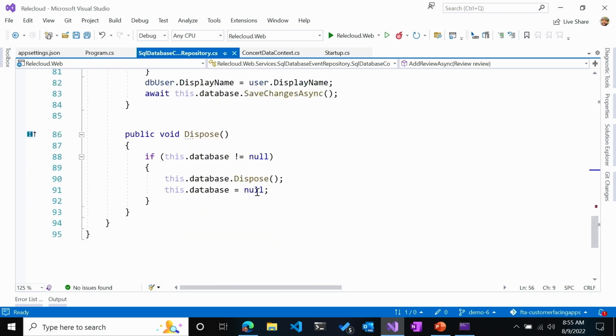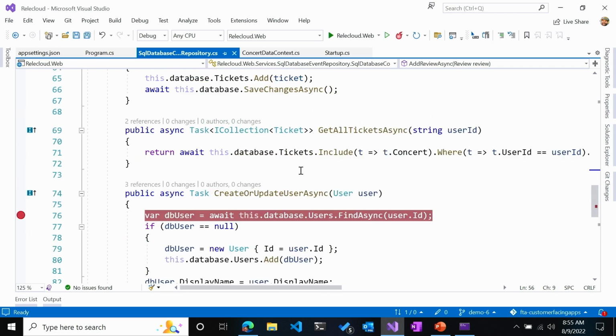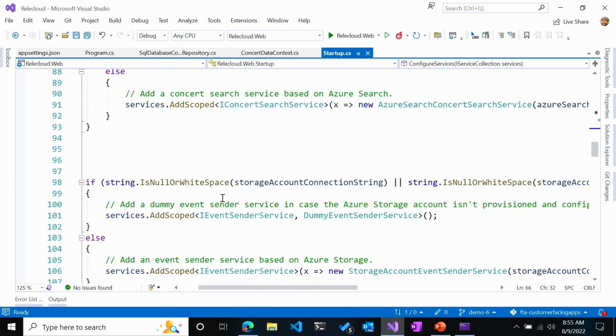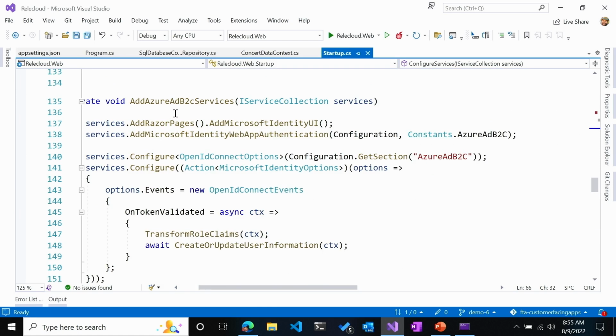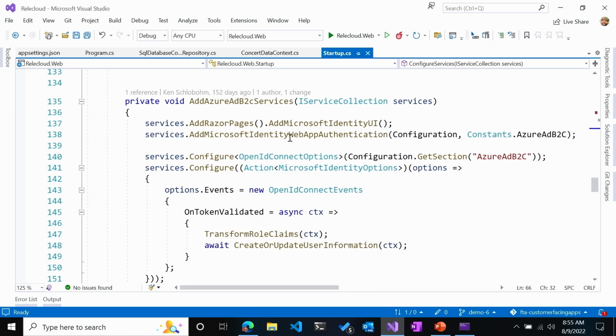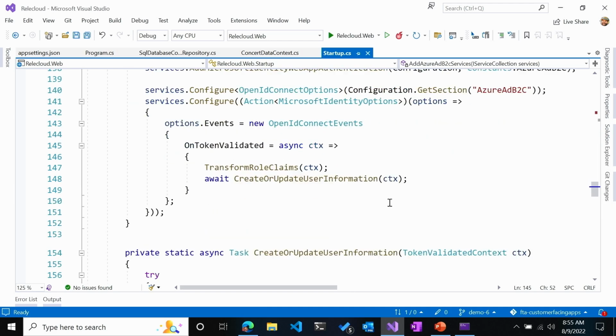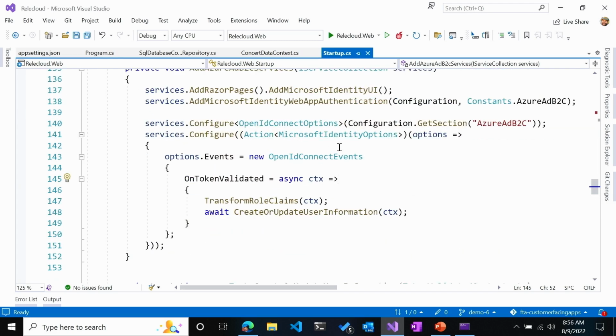You go down through here. Where do I have it? And startup. And all you're doing is pulling out the various B2C constants, adding it in, and telling the middleware to say, all right, I'm going to use B2C.